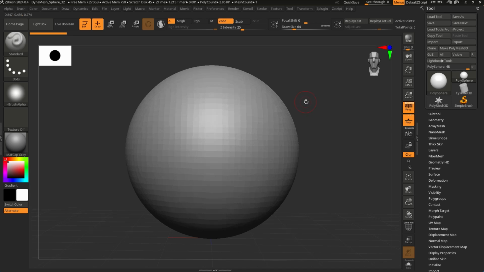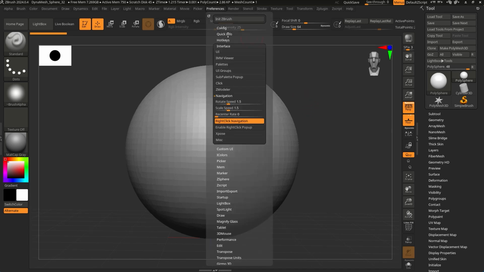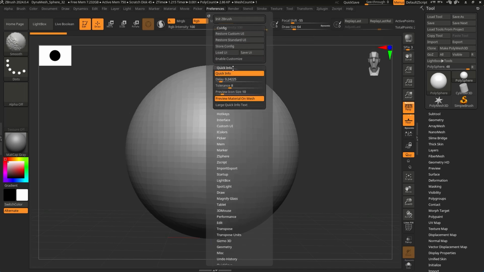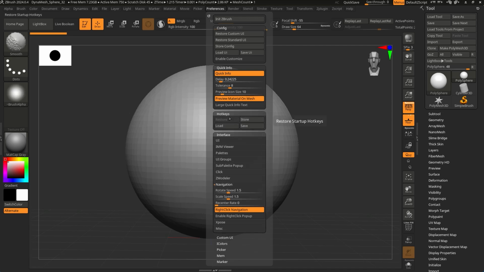Next, let's change how subpalettes are displayed. Subpalettes are the individual sections within each menu. By default, you can only open one subpalette at a time. If you want to open multiple subpalettes simultaneously, you have to hold Shift while clicking on them.